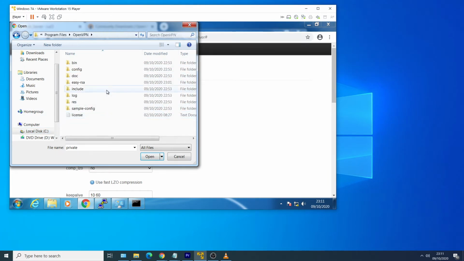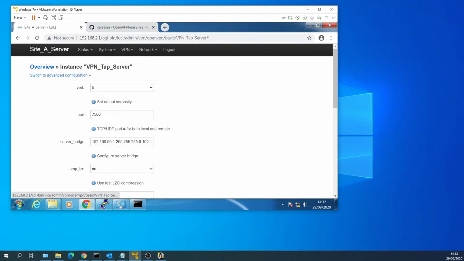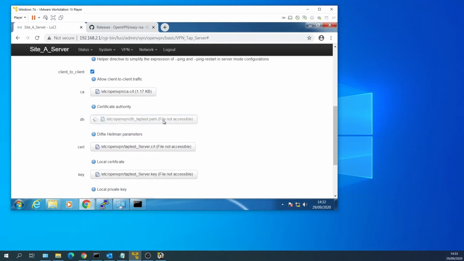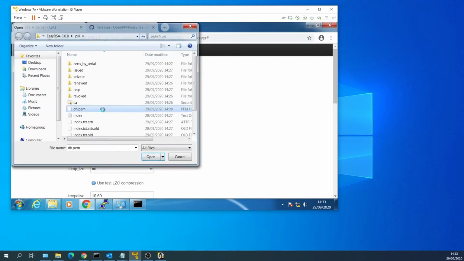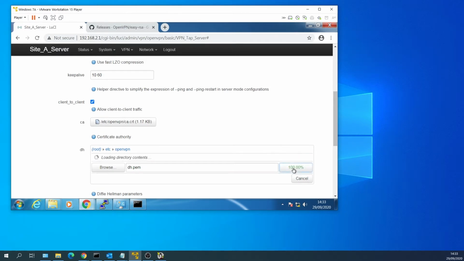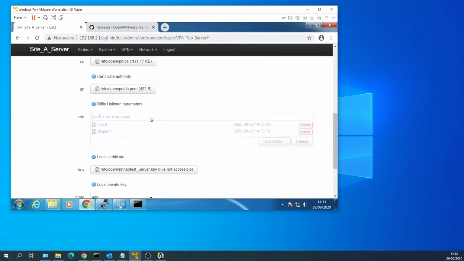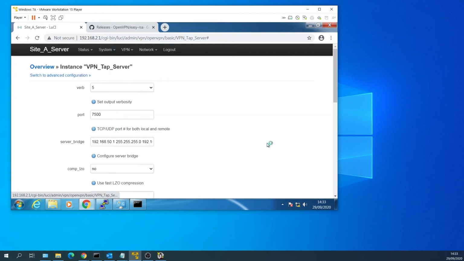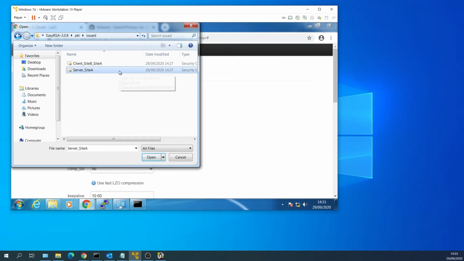And we just need to go to the easyrsa folder. If you go into the pki folder, you should have it there, it should just say CA. So you just double click on that and then just click upload file. And then you just click on it to select it. And we should just need to do the same for the other files. Then you've got the server public certificate. That's in the issued folder. And choose save it.